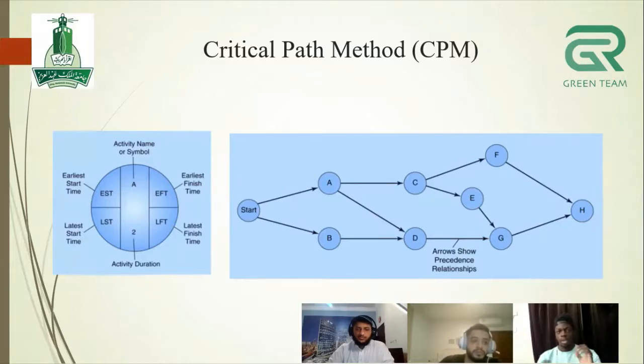Now we are going to show you how to generate the critical path in MS Project first, and after that we are going to show you how to generate it manually. Okay, so I need to share, Anas.